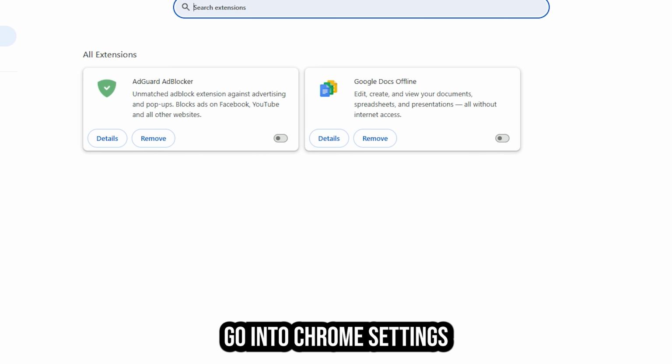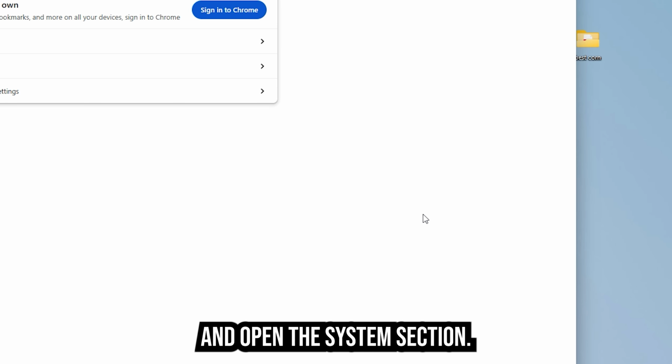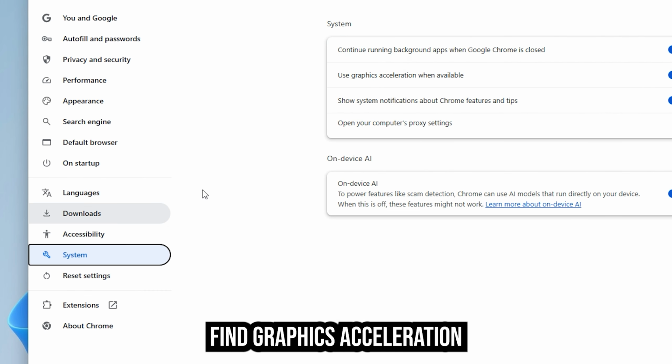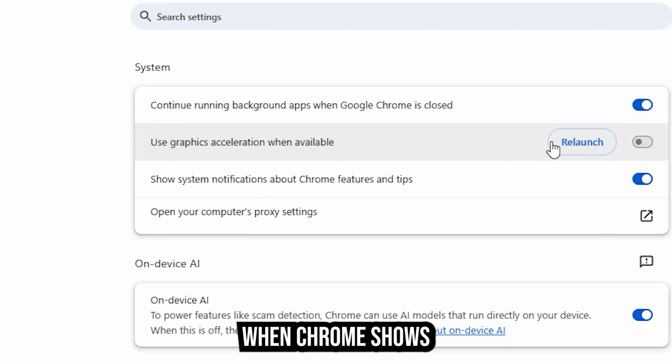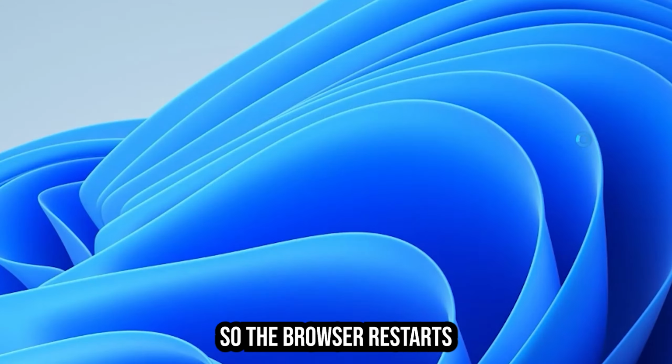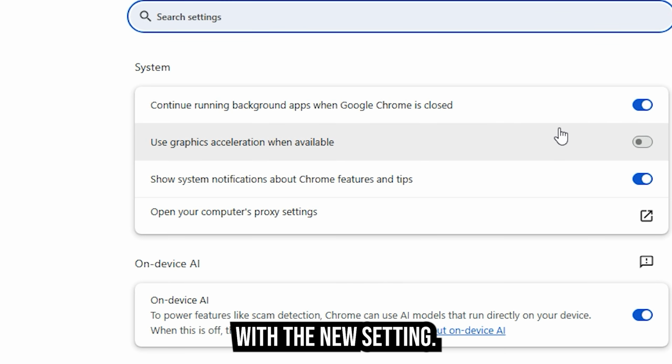After that, go into Chrome settings and open the System section, find Graphics Acceleration and turn it off. When Chrome shows the relaunch button, click it so the browser restarts with the new setting.